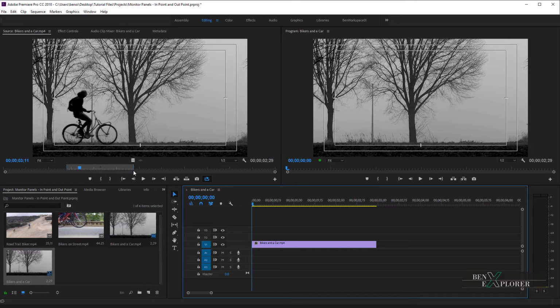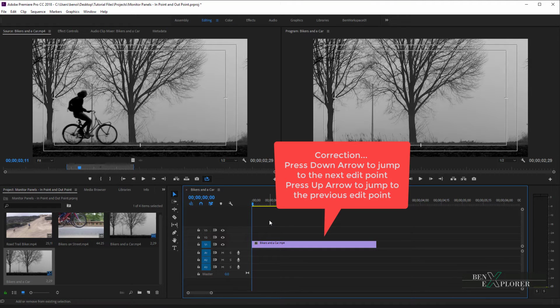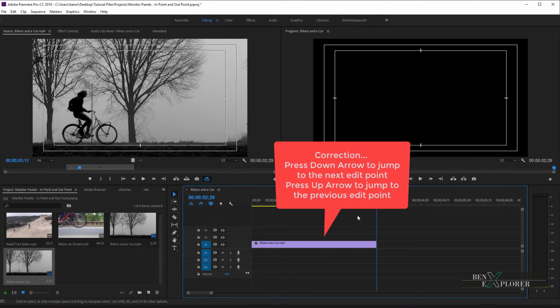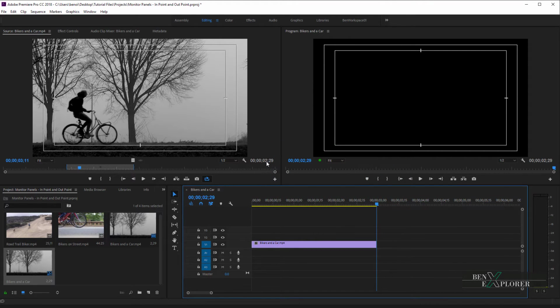Let's check the length. Click anywhere on the timeline to give focus to the timeline and press Shift and down arrow to jump to the end of the clip. Notice the time of the playhead position. It matches the duration of the subclip selected in the source monitor.